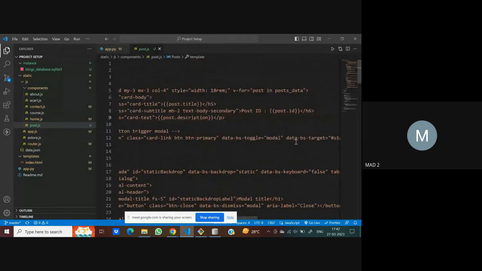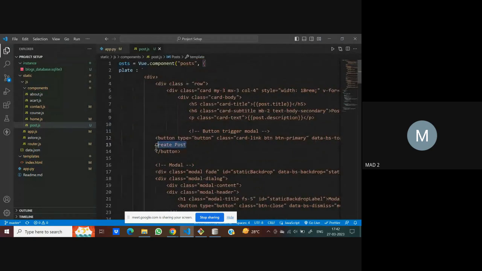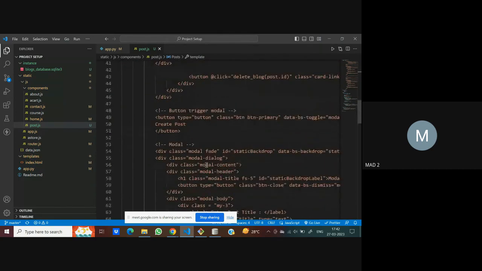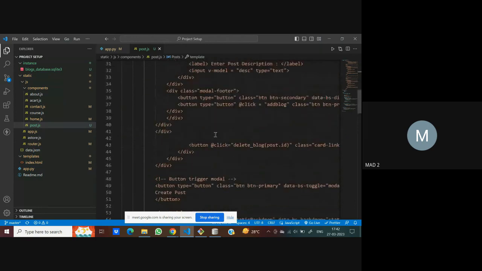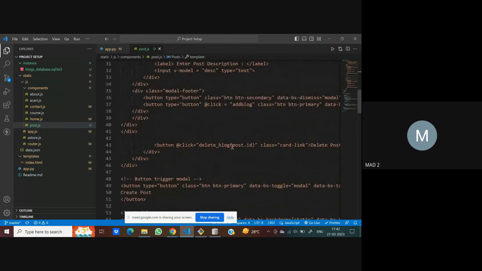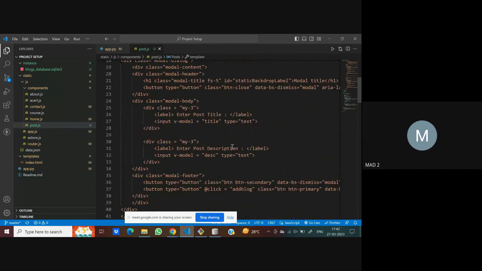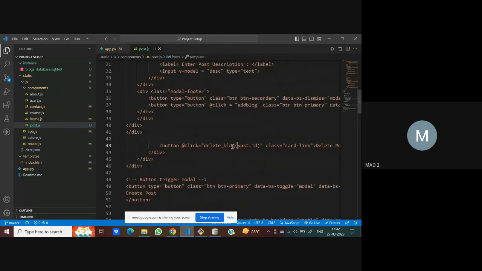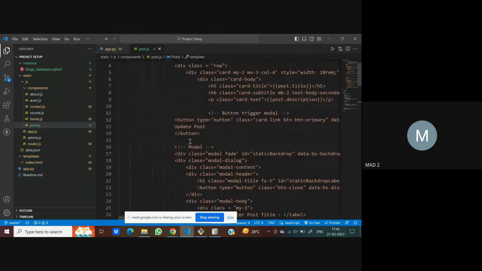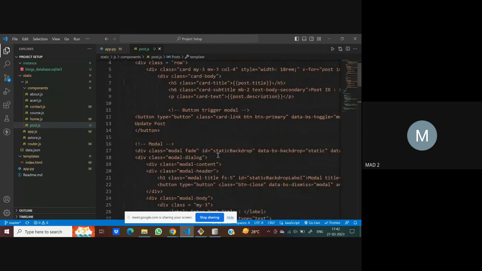So instead of saying create post, I would say update post here. Okay, update post. If I want this button to look exactly the same as before, I can even... anyways, that is fine. Now I'm able to see it.